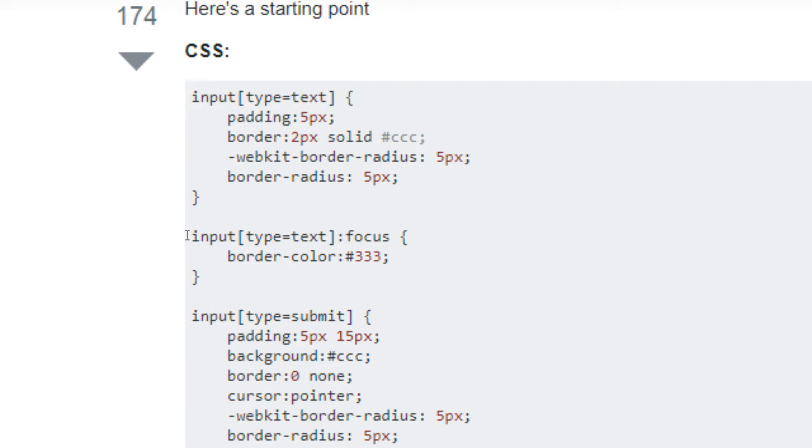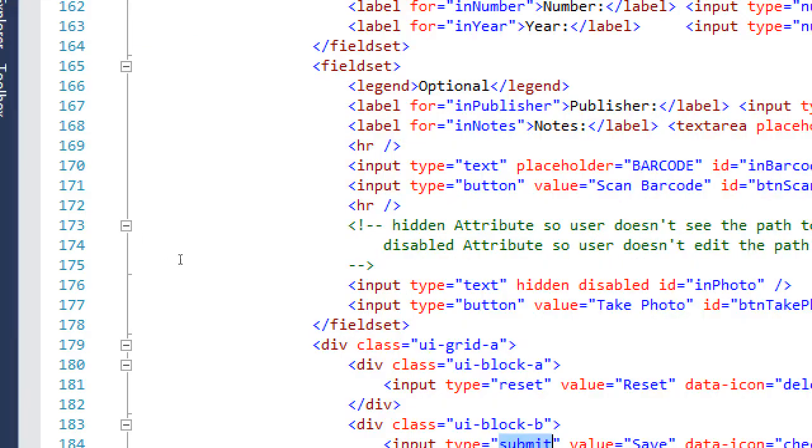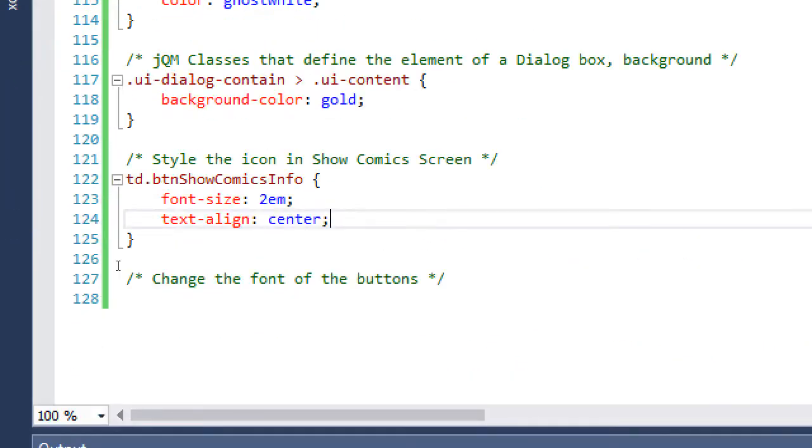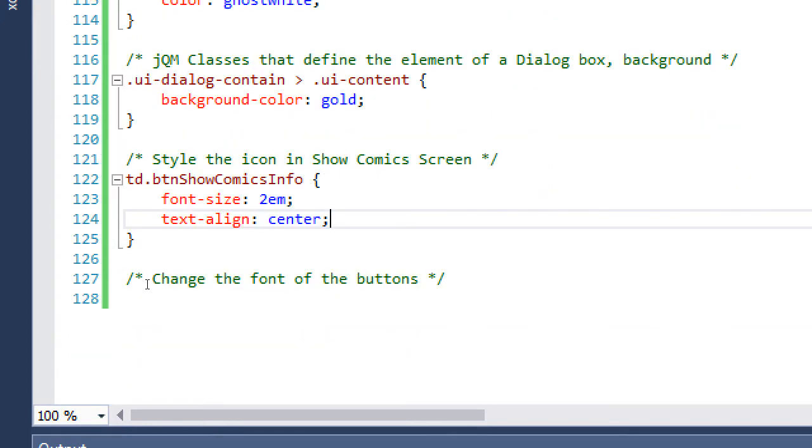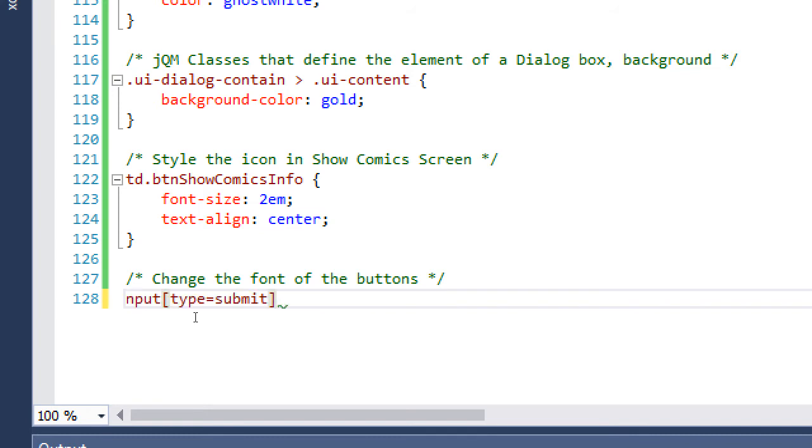So actually I'll grab this one. So in our CSS, if we want to keep, well, let's put it separately just to make it obvious. Change the fonts of the buttons. So it's input square brackets. That looks like an array, but it's not an array because it's in CSS, curly brace. So this is going to create CSS to target or to select. This is the CSS selector. We're selecting any tag named input of type submit.